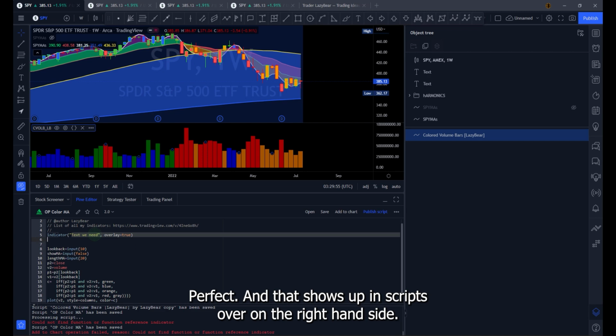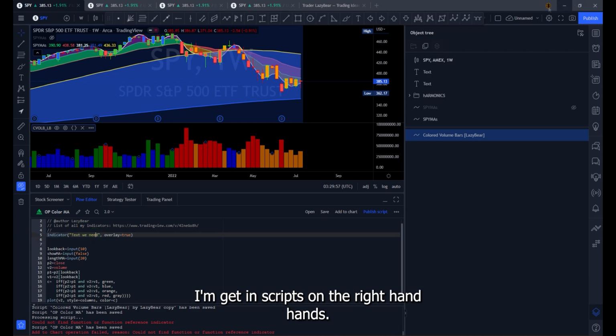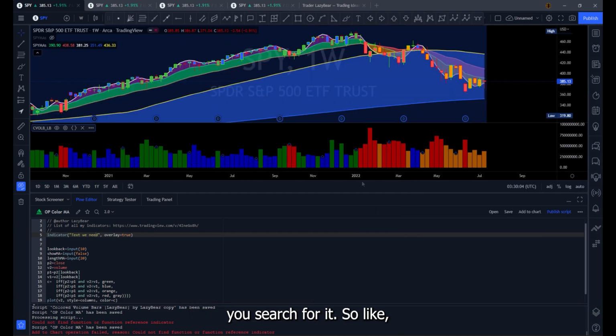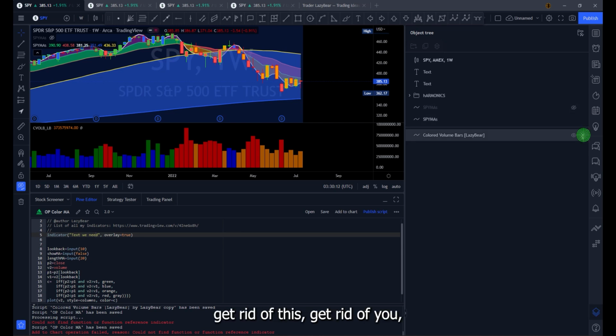Perfect. And that shows up in scripts over on the right-hand side, I'm guessing? In scripts on the right hand. Yes, that'll show up on your object tree if it's added to the chart. And then as you search for it, like, here, let me open up, let's do this. Get rid of this.